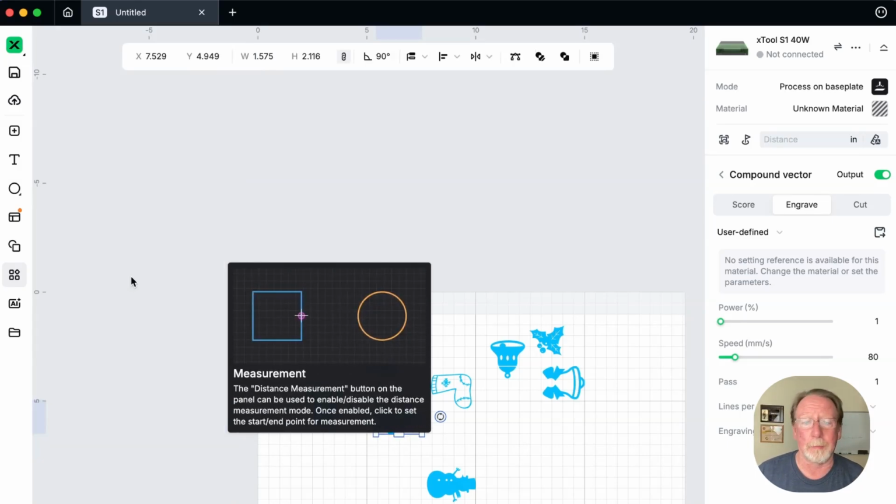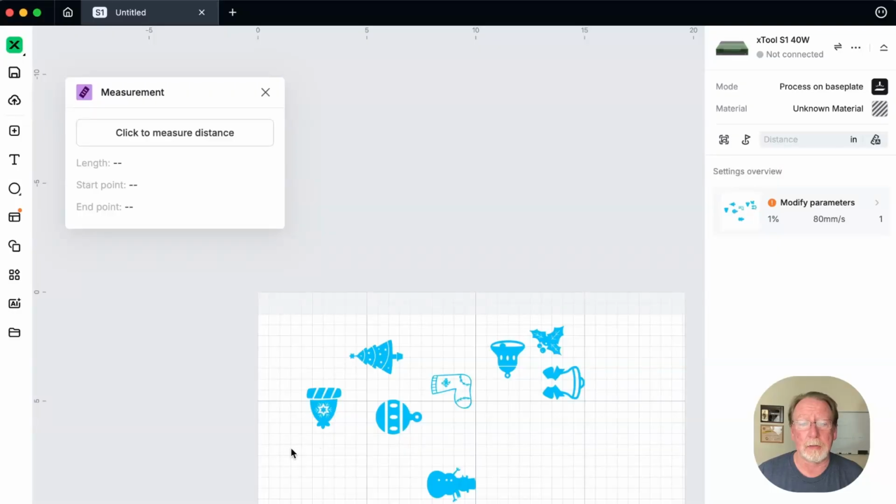Measurement is just what it shows. You've got to click. Okay, so now we can measure from here to here, and you can see, well, double click.